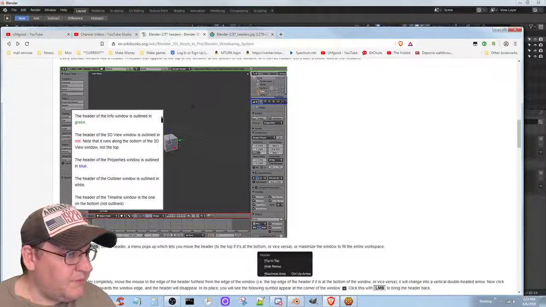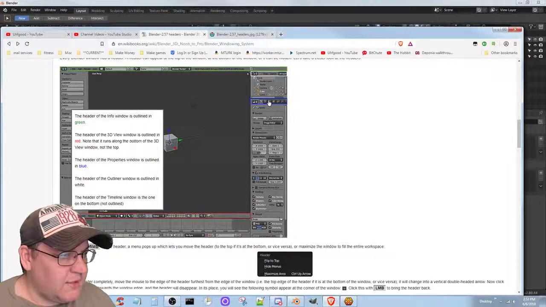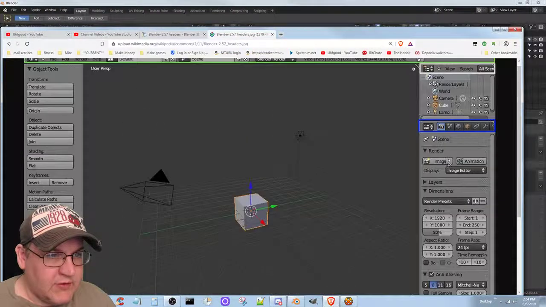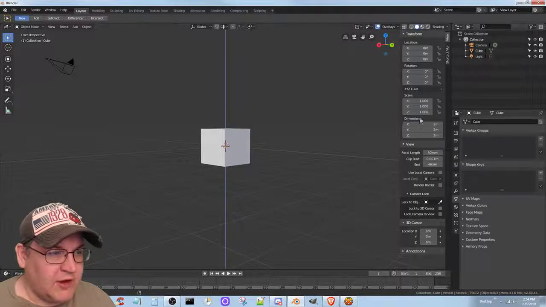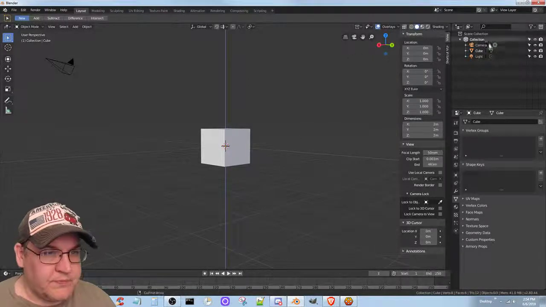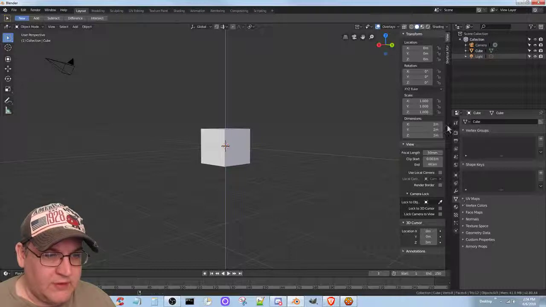Anyways, the header of the properties window is outlined in blue. That's this thing. Whoop! I don't want to do that. Anyways, that's this guy here, properties, and you can switch any of the window types. You notice the little arrows here? Well, this still has them. It's slightly different, but you can open the different editor types in there. And anyways, the properties tabs are all down the side.